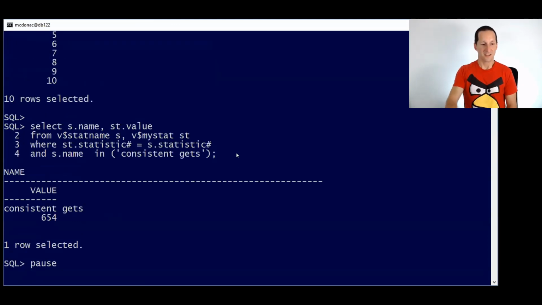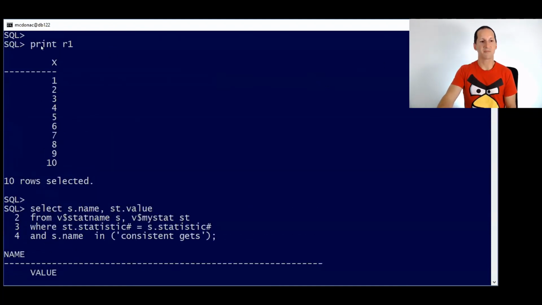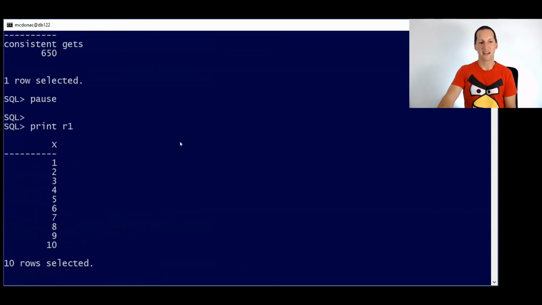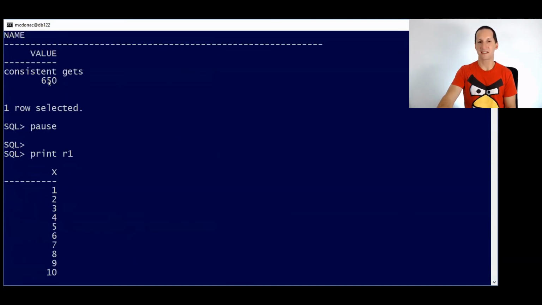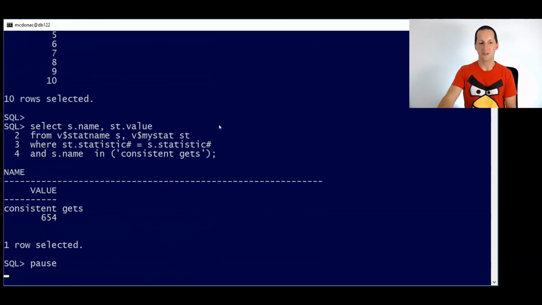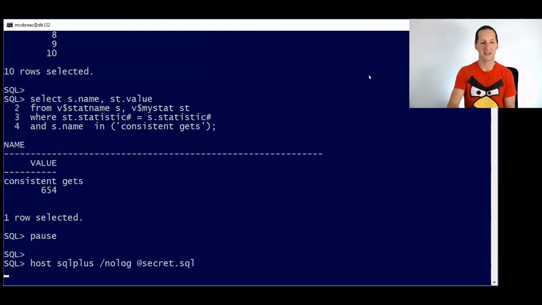Sorry, I'll scroll back a bit. I did print of R1, it just scrolled off. I got my 10 rows back and I went from 650 consistent gets to 654 consistent gets. So I did 4 consistent IOs, 4 logical IOs to print out ref cursor 1, which was just select star from T. Ref cursor 2 is select star from T as well.